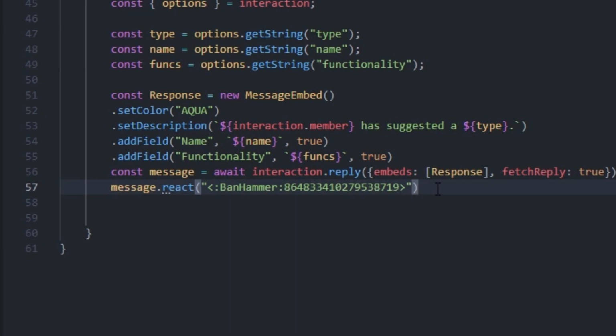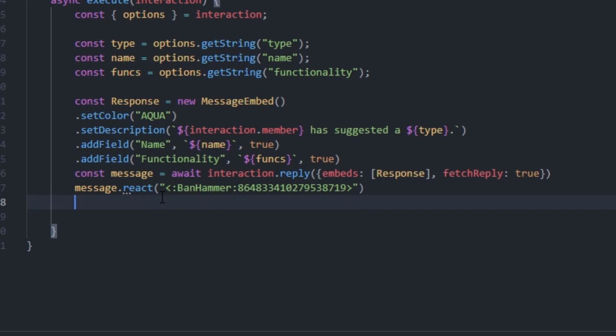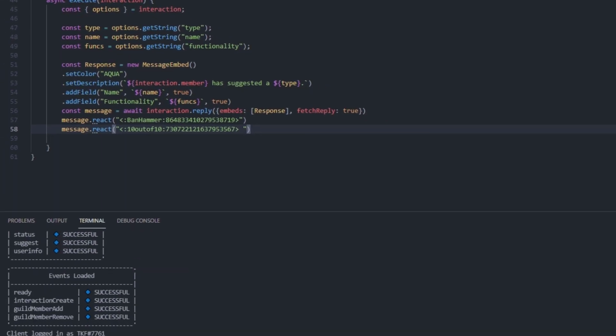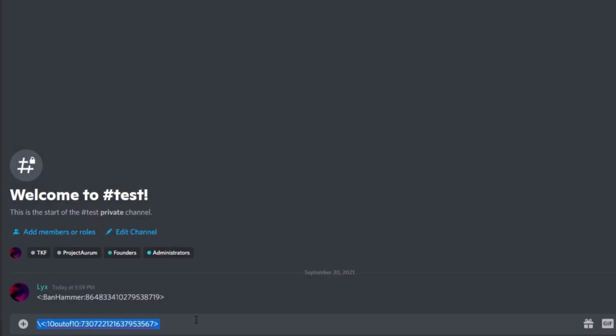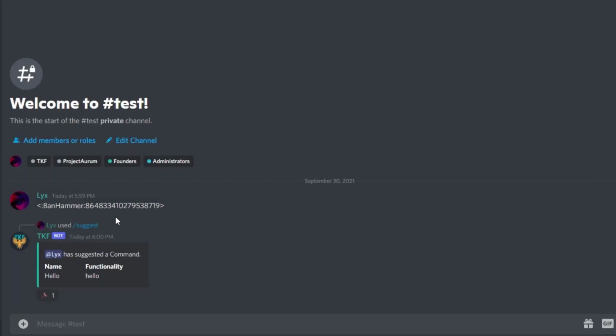All right, and if you want to react multiple times, we can copy this and let's get another emoji. So let's put this backslash, and now let's grab another emoji. So we can copy this, and now message.react. And now if we restart our bot, let's try it out. Everything is working well, and the command has been loaded. Let's go ahead and type suggest, type command, name hello, functionality hello, and now here we see that the embed has been sent and got reacted by the emojis that we put.